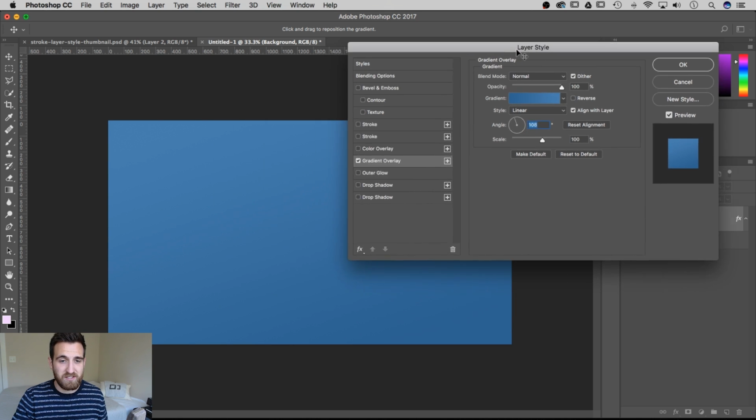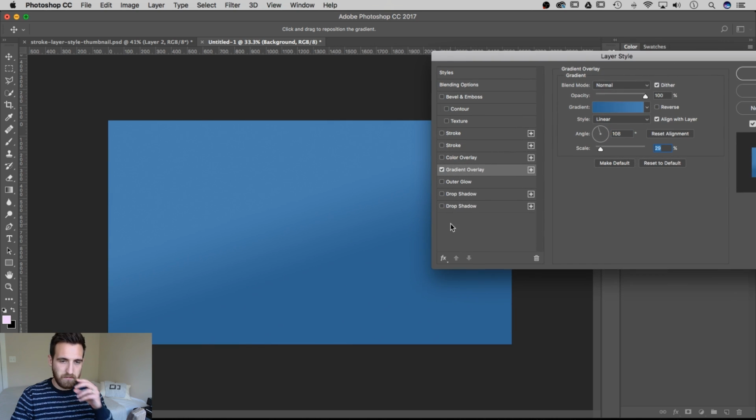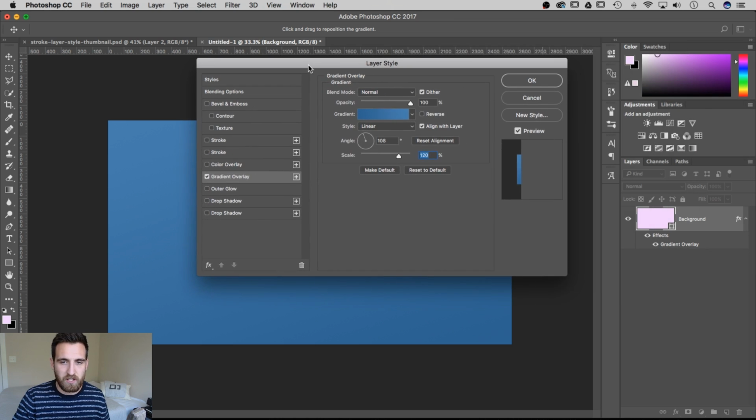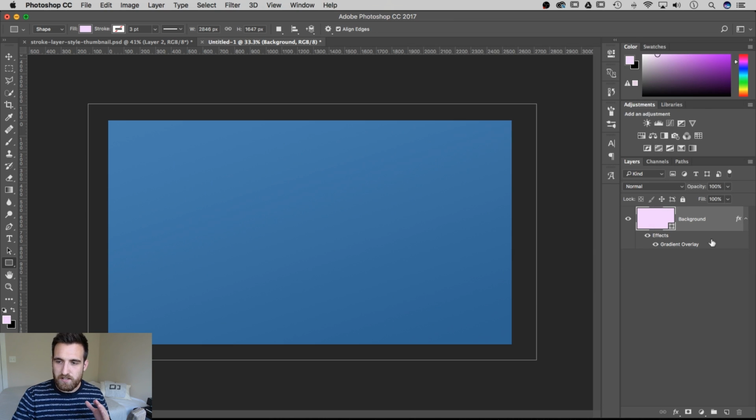You can also adjust the scale, and that's going to change how close together those two colors are. I like to keep quite a bit of scale so that it's a pretty good blend from one color to the other. So I'm going to hit OK on that, and that is our background layer.